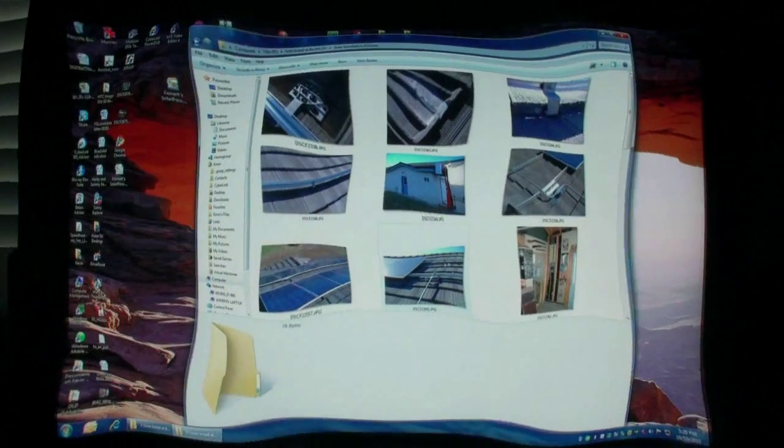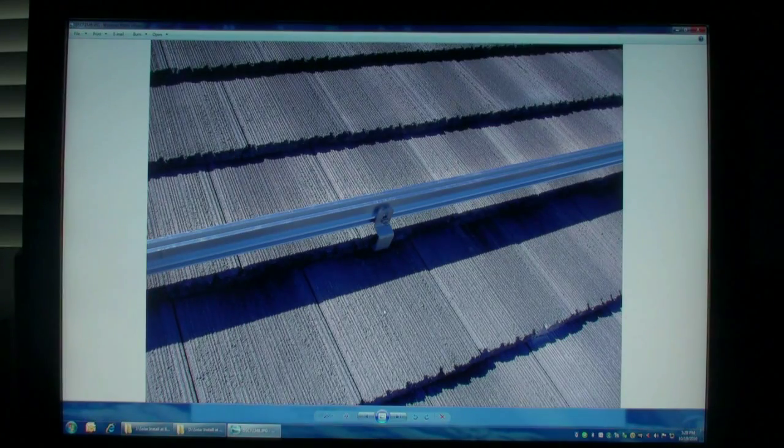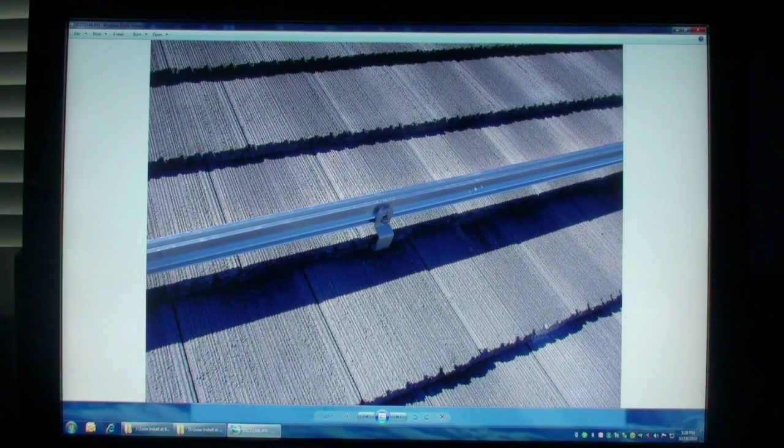Everything's there. Here's some pictures I took when I was installing the system. I have a concrete tile roof. These are the tiles with the rods or the bars in place, the rails. And you can see that this is a real clean installation using what's called a tile hook. The rails attached to a tile hook.